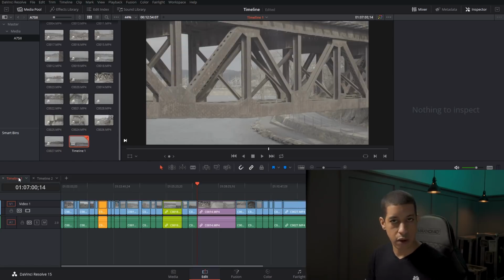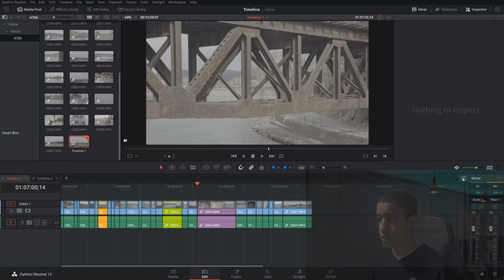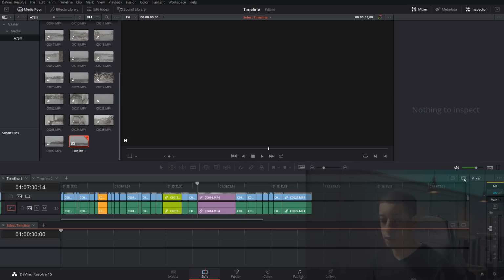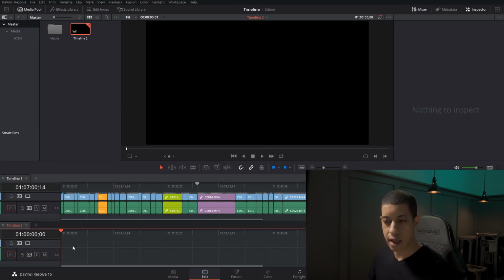But with a lot of other applications that I personally came from, what I would end up doing is I would have the timelines above each other. And to do that, you would click over here, you'd click this little button here, and then you'll have your other timeline down here. So now if I wanted to add the timeline down here, all I would do is just close it here, come down here and select timeline 2. Now I have timeline 2 down here, timeline 1 up here.